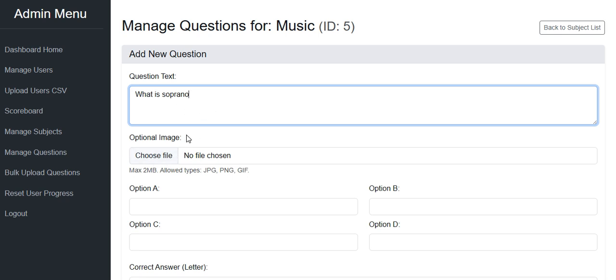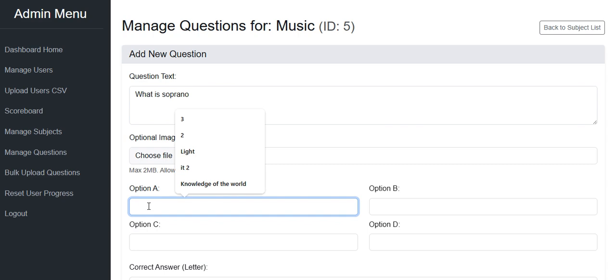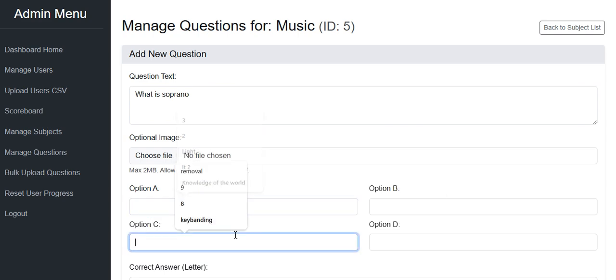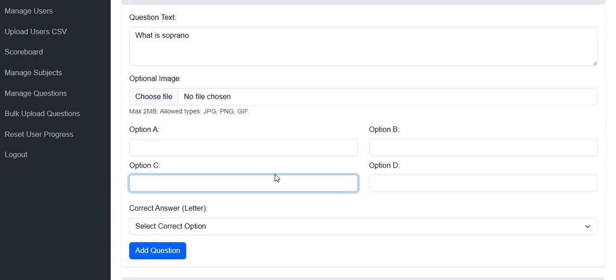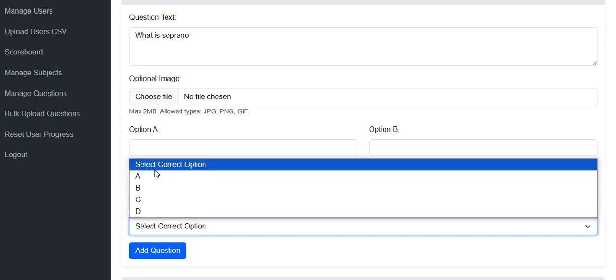Then you can add an image, if the question comes with an image. You can add diagrams here. Then let's say, what is a soprano. You give the options A, B, C, D, any of the options you want to put. Then you select the correct answer and then add the question.